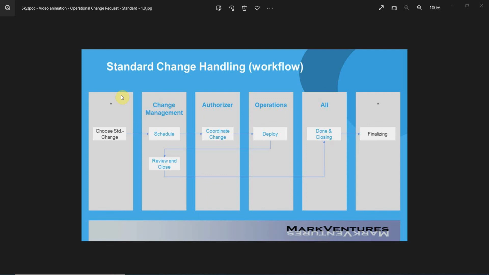This video demonstrates the standard change handling workflow. Standard changes is a workflow you use when you wish to introduce some predefined changes which are well known and the impact is not a danger to your infrastructure, but you still wish to log what is being done.